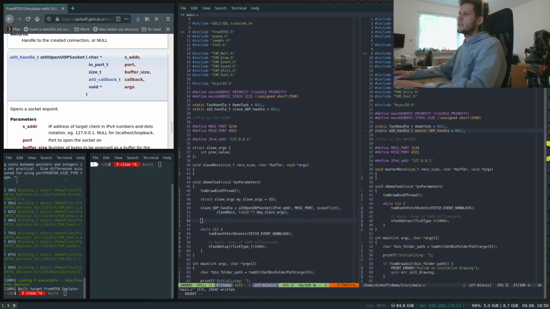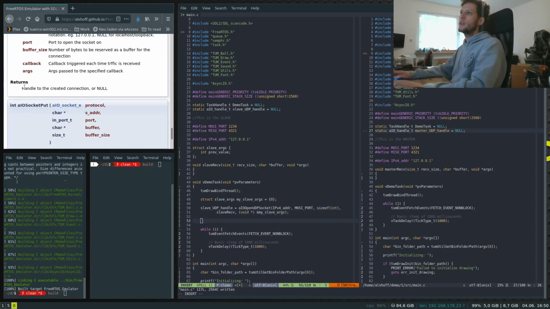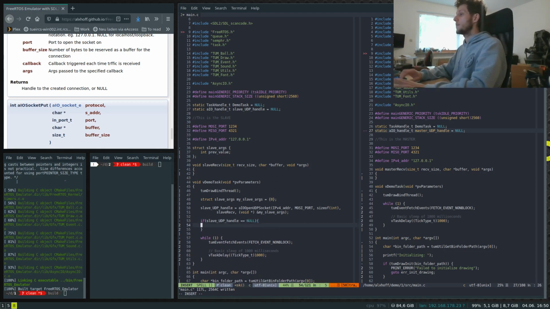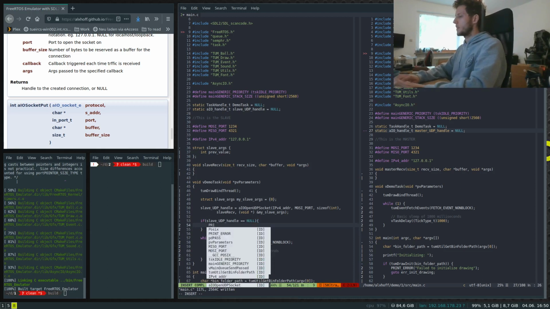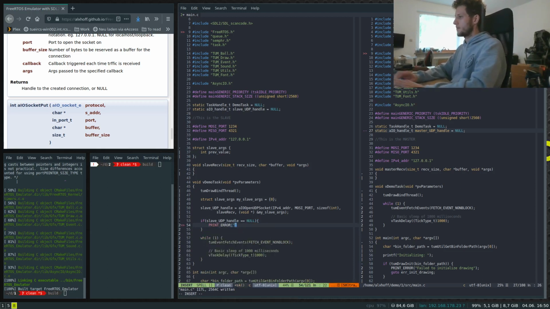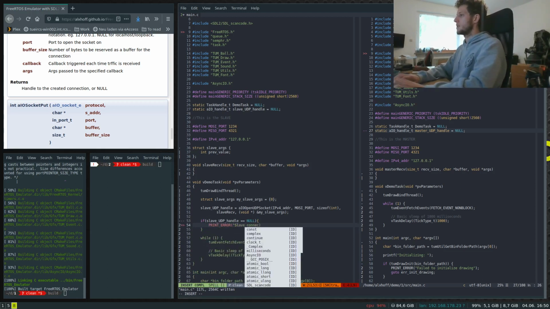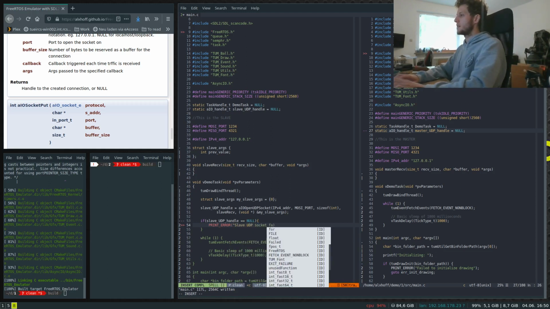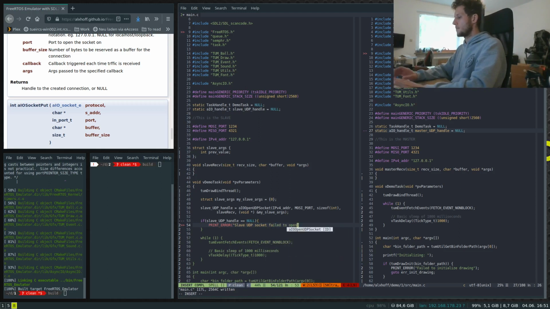So now we can see from the documentation, returns handle to the created connection or null on error. So we can do here if slave UDP handle is equal to null, we know we have an error. So we're going to go in here, and I think there's a cool macro somewhere for like print error, slave UDP socket failed to open.